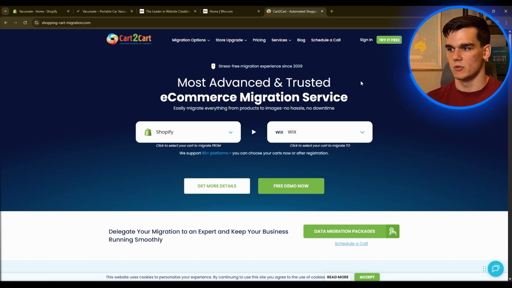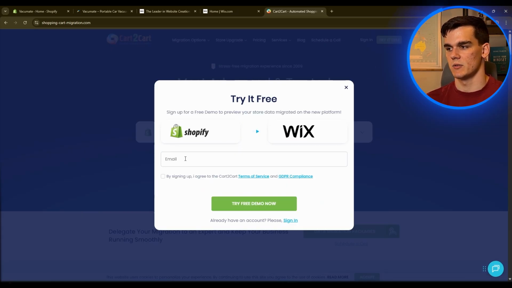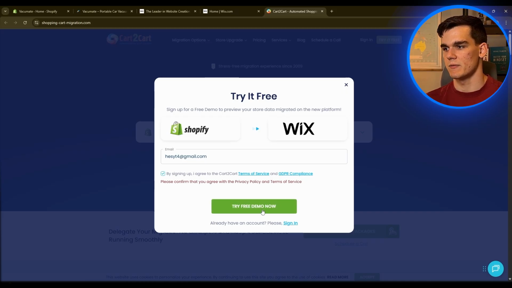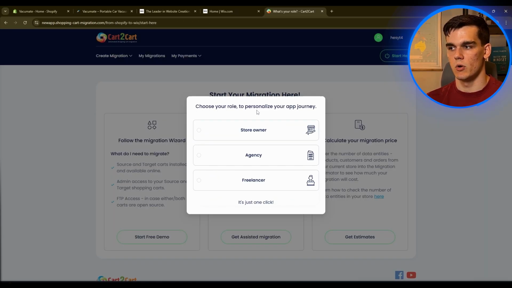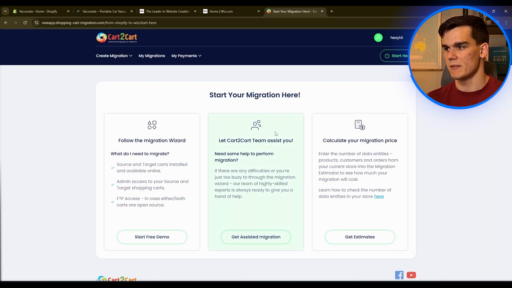And once you're there, you want to click on Try for Free and then enter in your email address. Then we simply click Try Free Demo Now. And then it's going to ask your role. For me, I'm the store owner. For you guys, you're most likely the store owner as well. If you're a freelancer or an agency, just select the one that fits you best.